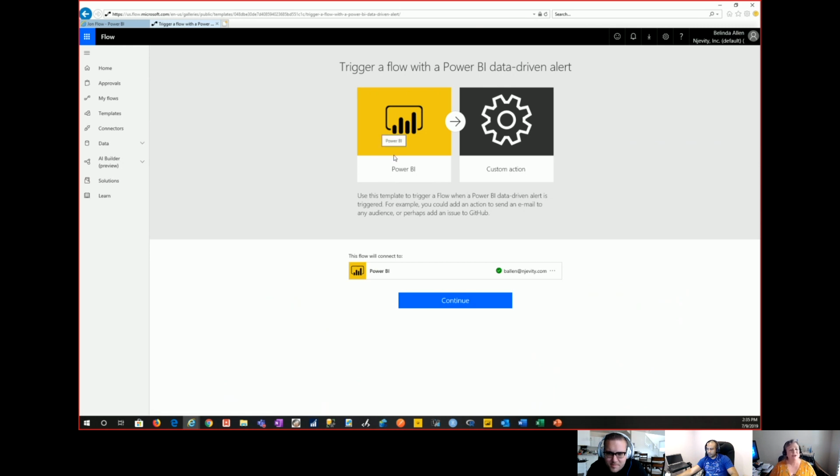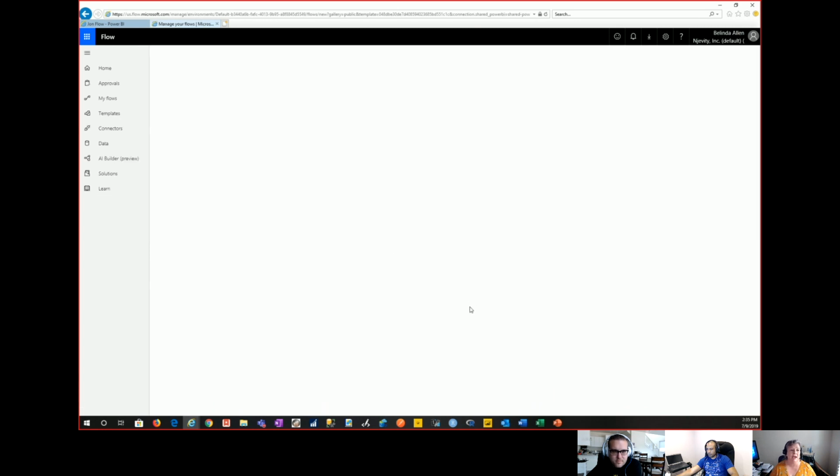So the flow will actually start happening based on a trigger. And it's connected to my Power BI, and that's who I'm logged in as. So I don't have to worry about creating a connection or doing anything. It knows, hey, since you're using Azure Active Directory for both Power BI and Microsoft Flow, this is the user, you're already connected and it's good to go. So now I can simply click on continue to create an additional action.